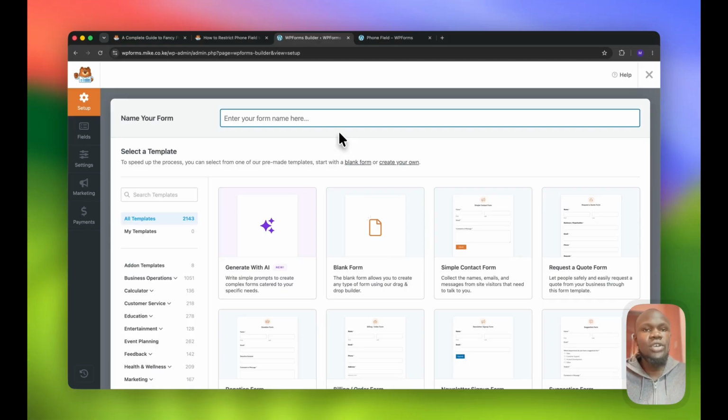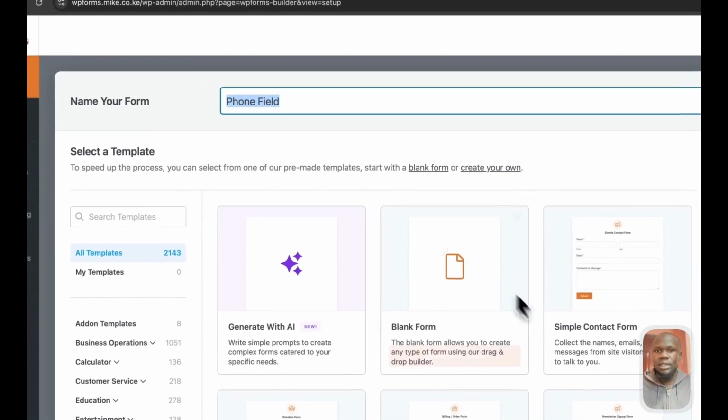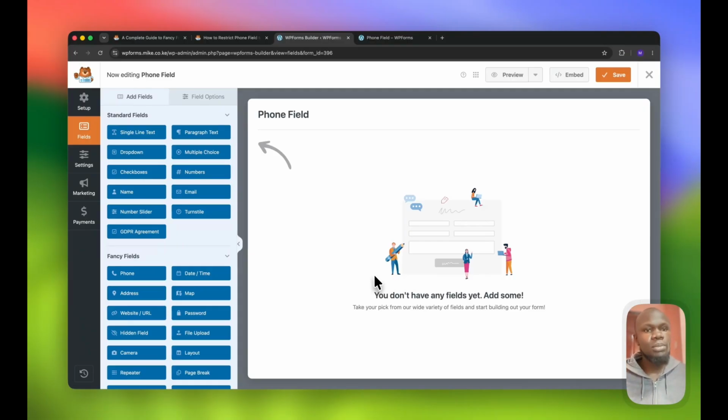So for today, we're going to explore one of the fields that is a must-have, called the phone field. For this, I'm going to create a form, then I'm going to name it the phone field. Then I'll choose the blank form template.